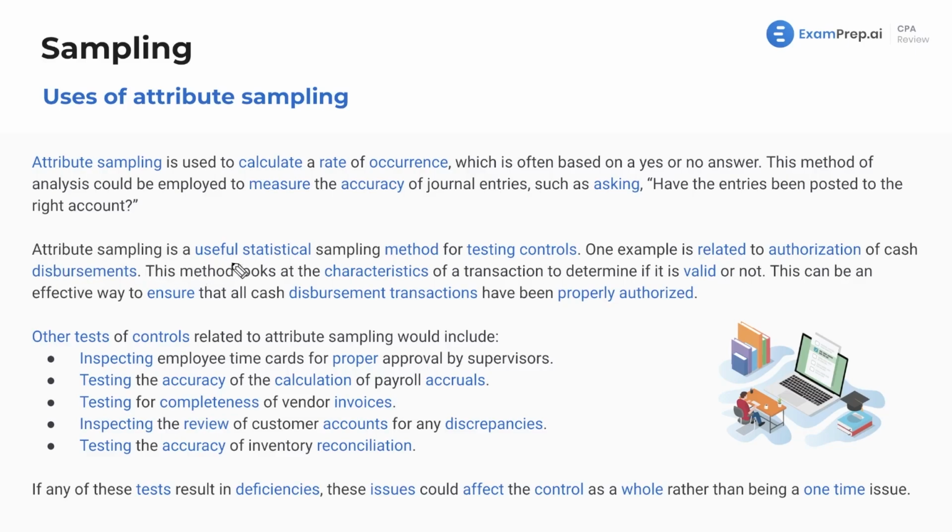Attribute sampling is a useful statistical sampling method for testing controls, as we saw earlier. One example is related to authorization of cash disbursements. So very important there, because you don't want cash to be dispersed to the incorrect people. This method looks at the characteristics of a transaction to determine if it is valid or not. This can be an effective way to ensure that all cash disbursement transactions have been properly authorized. That's pretty critically important, and as we see, we are going to assign attribute sampling as a great way to test controls. And we'll see that time and time again.